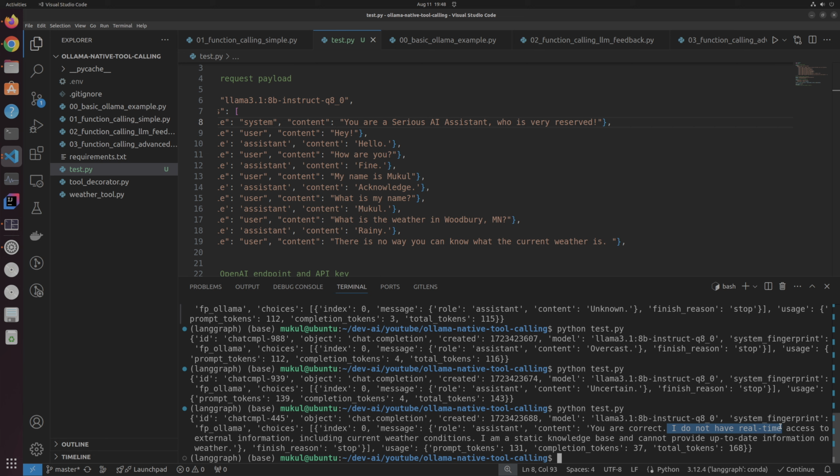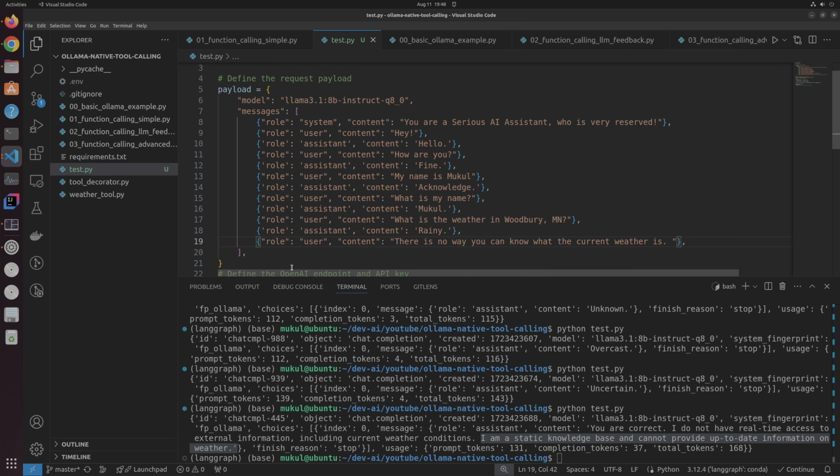I do not have real-time access to external information, including current weather conditions. I'm a static knowledge base and cannot provide up-to-date information on weather, right? So now at least it is attempting to say that it cannot provide this information. This is the point I'm trying to make.